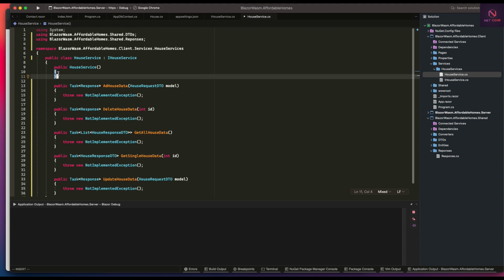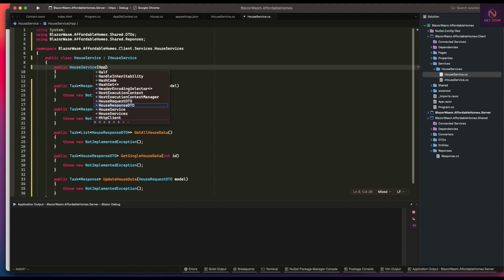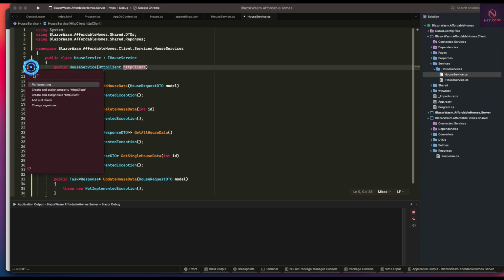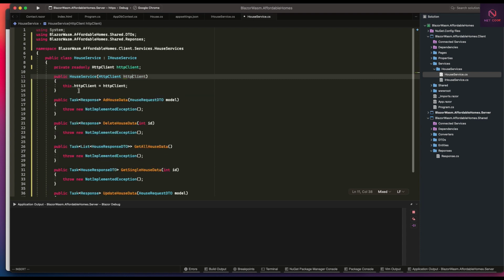Now this constructor is there to initialize a value or a method as soon as this class gets called. So let's pass in an HTTP client here to get that called as soon as this class loads, before any other method loads here. So you can use this HTTP client. Let's use a name as HTTP client. Now let's initialize this. So we're going to click on this, and I'll create an assigned field as HTTP client.